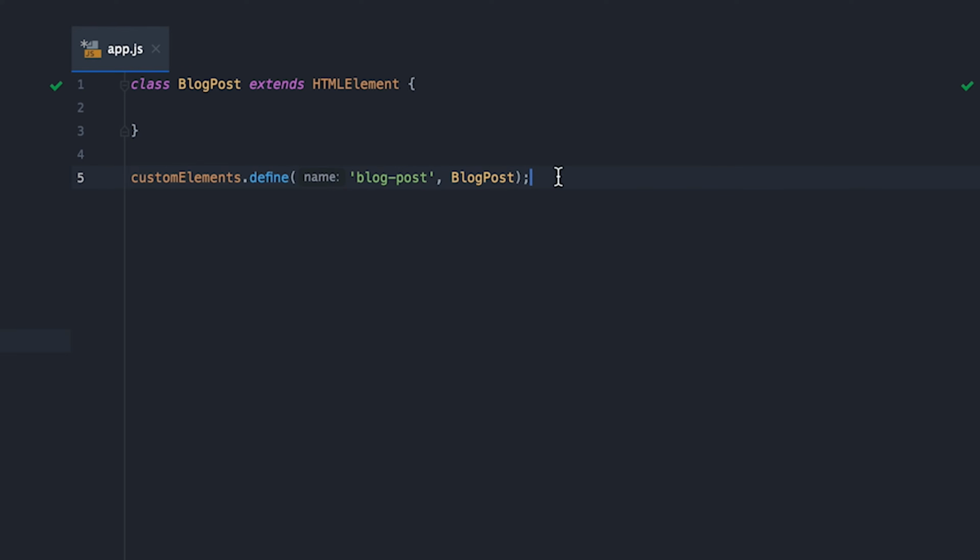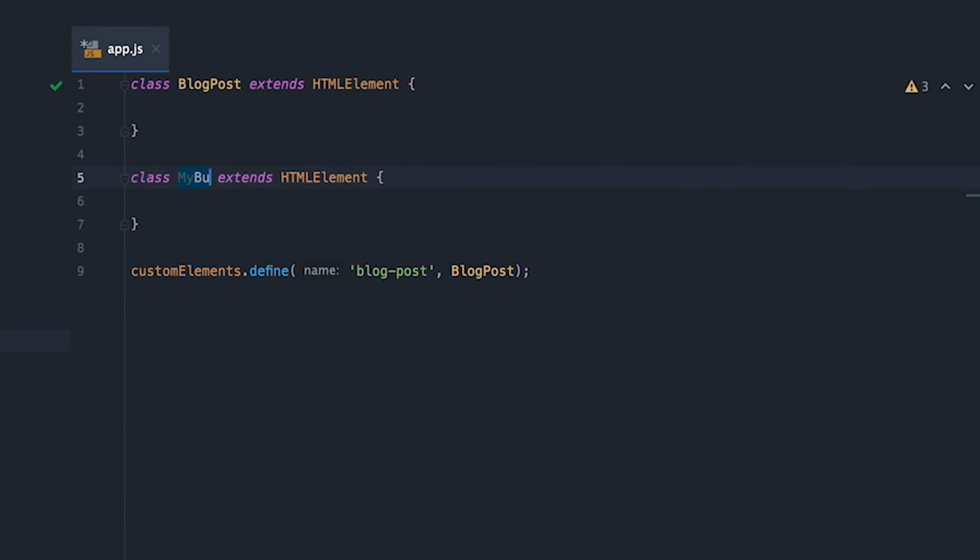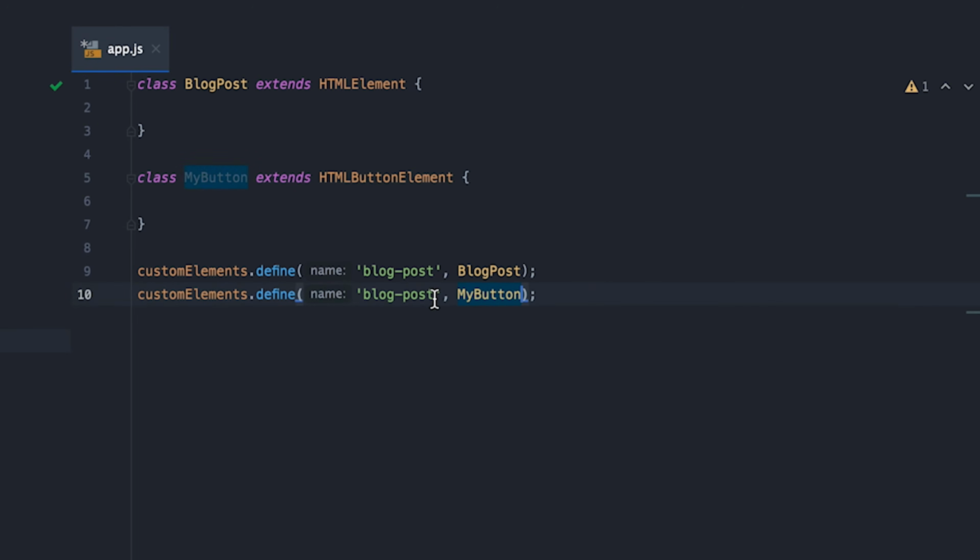Like I mentioned before, you can also create a component that extends a native HTML element. For example, I can create my-button, which extends the native HTML button element. Whenever you extend a native element, you must provide a third argument to the define method call. This option is to tell it that this element you created extends a specific native HTML element.